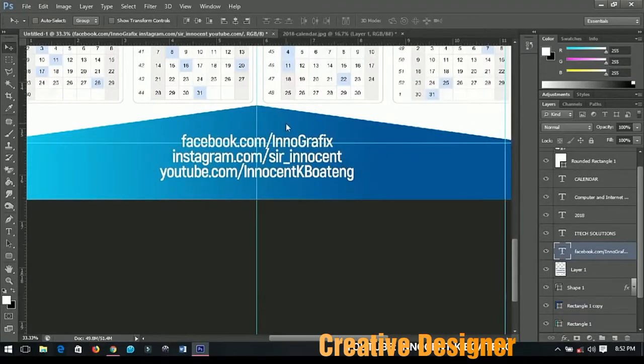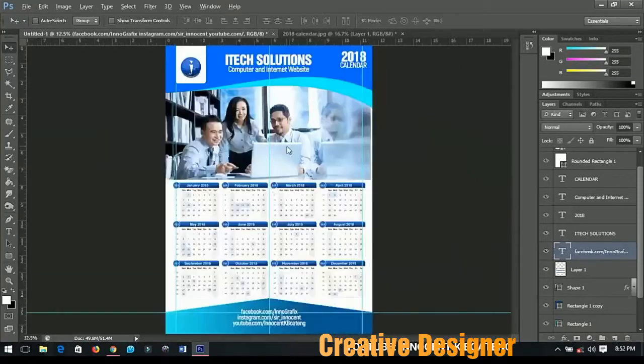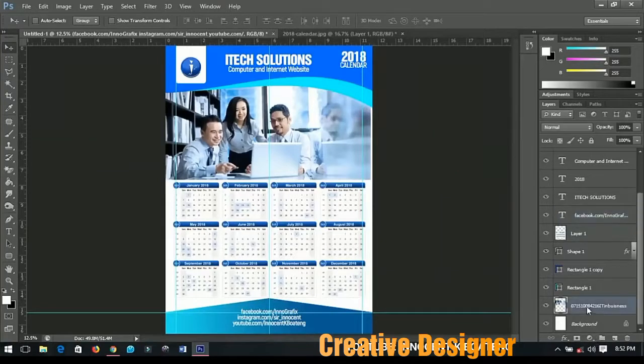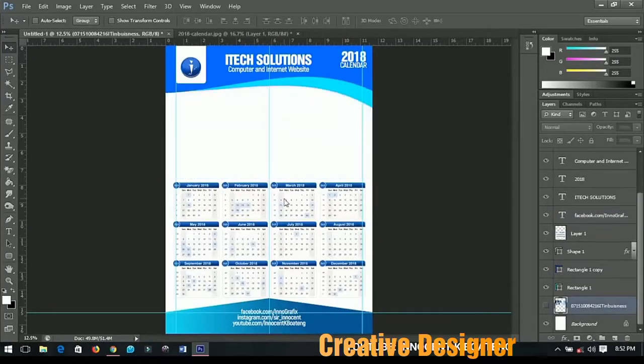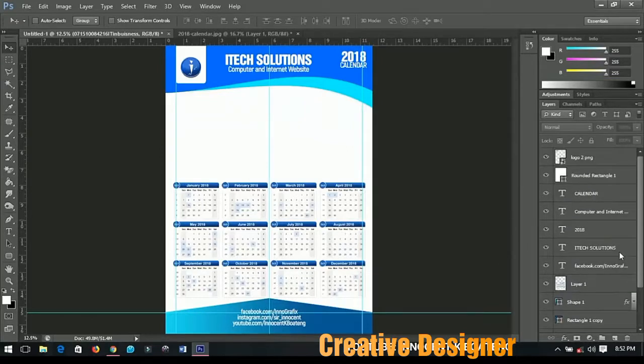So our calendar is ready, and then you can make any other changes. So if you want to place this particular image with any other image, you just have to get rid of it and then you replace it with your image. Now let me show you a cool trick that you can use over here.